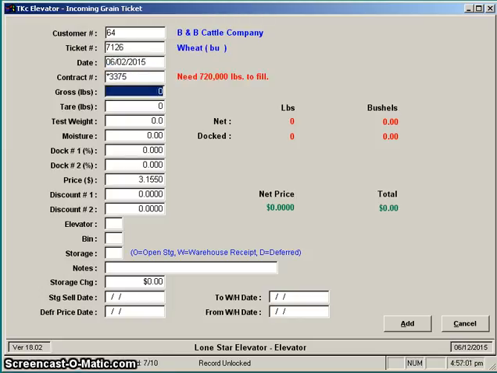6/02/15. Notice now that as I went by the contract field, it tells us that it's needing 720,000 pounds. In other words, we don't have anything yet in that contract. And then the gross on this particular ticket is 62,280. Test weight 62. Moisture 13.33. Price is there, and at that point we'll get in the elevator, which is A1, and we are finished with that ticket, and we will add it.